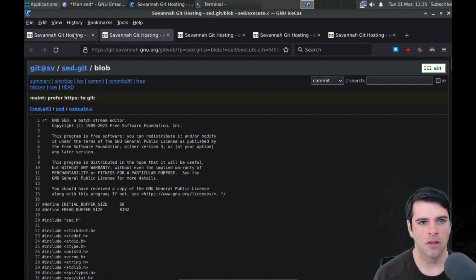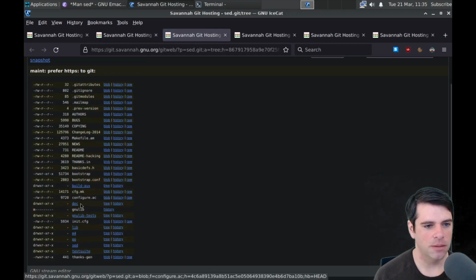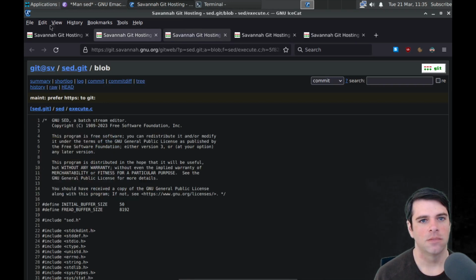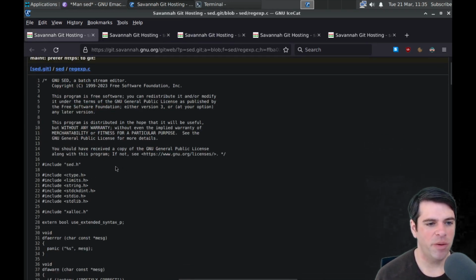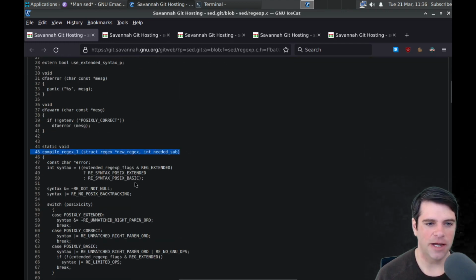regexp.c. Did we have regexp.h or does it just go straight to the C file? Yep, just the C file. Cool. Let's look at it then. So presumably we're importing some other regex library. No? So we've got C-type limit string, standard ckdint, standard IO, standard lib, and xalloc. And we can compile a regex.